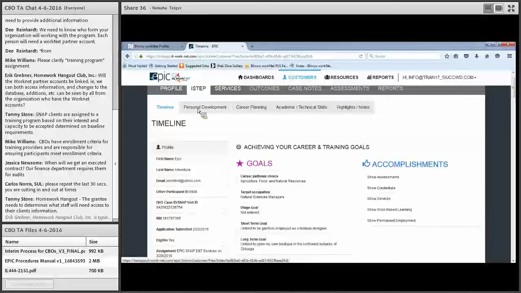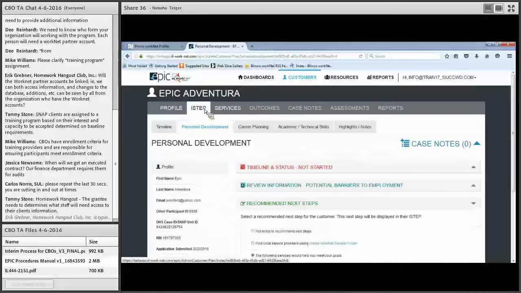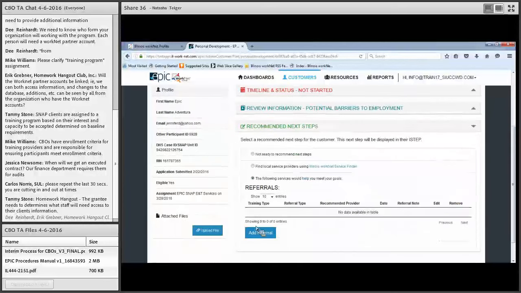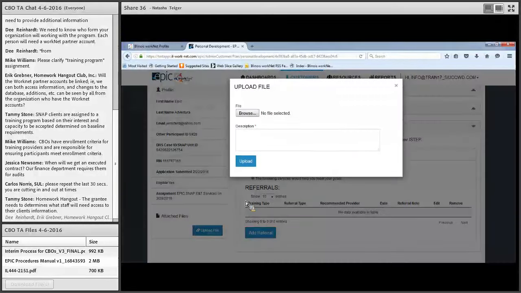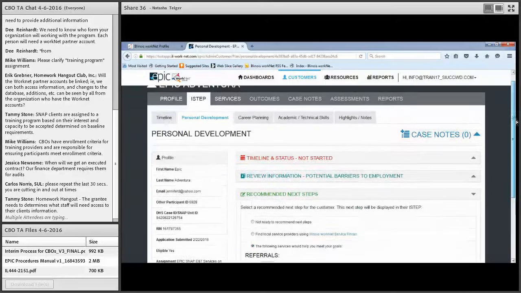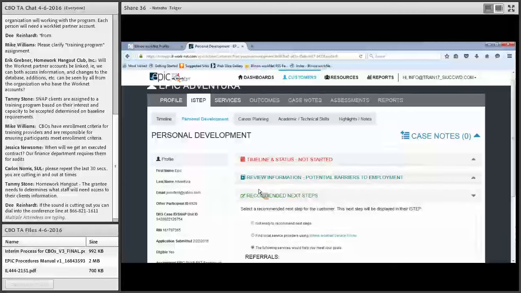You can go into the iStep. You can really click any of these, but I just selected personal development as the first one. Then you can hit upload file, browse to where you have the copy of the 2151 form on your computer, and upload it. Then that 2151 form is available in the system for that customer. Again, that's our temporary solution until we have the progress page available.